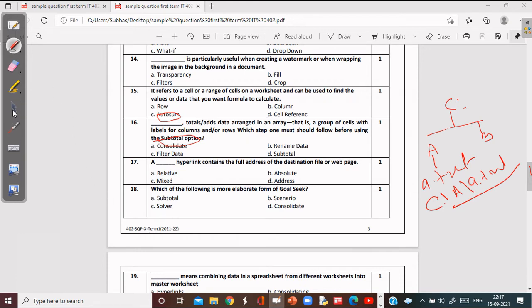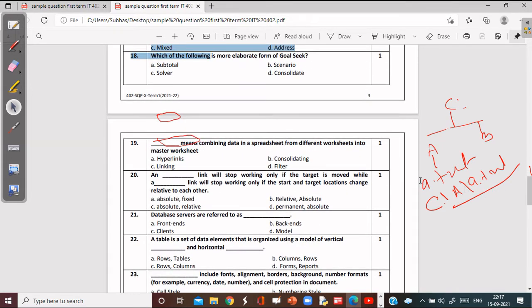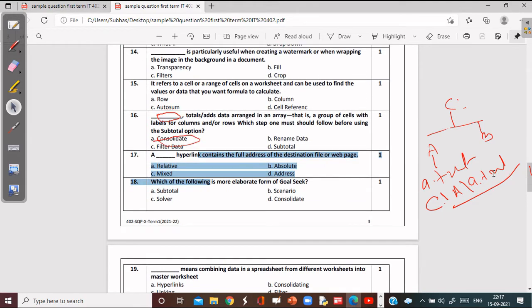Next is question number 19, which of the following is a more elaborate form of this? Next, the 18 number question, the answer is the scenario. So Goal Seek is also known as a what-if analysis.